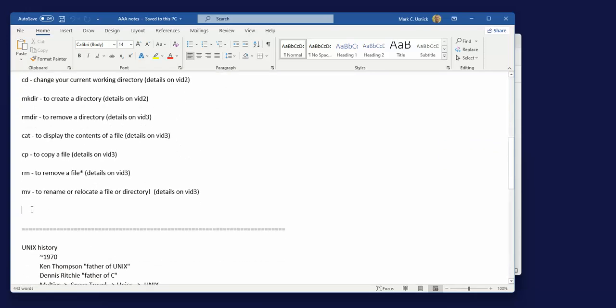And, all right, more. To display output or a file, one screen at a time. Okay. So we'll show you 2 ways that you can run the more program.